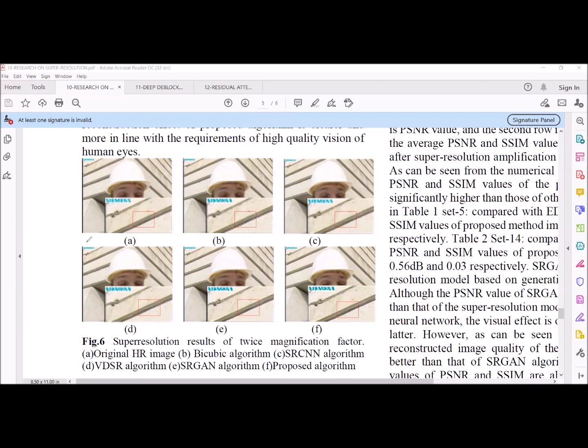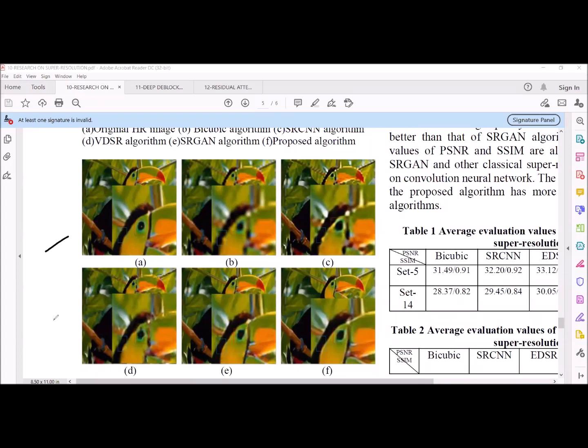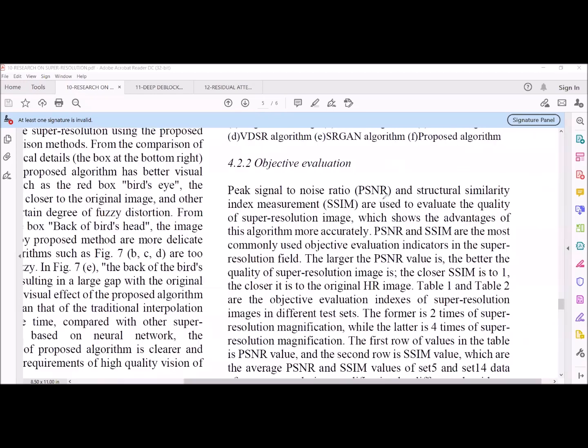So they have taken the original HR image, this one is the original image, and this is obtained by using the bicubic algorithm. This is the super resolution image obtained by the SRCNN algorithm, this is obtained by the VDSR algorithm, this is obtained by the SRGAN algorithm, and this is their proposed algorithm output. Similarly, they have taken another image, the original, with the different models, and the final one is with the proposed model, showing how they are getting those images.